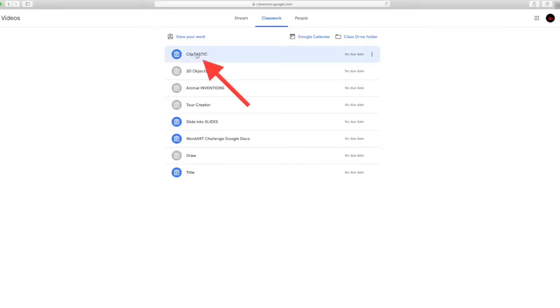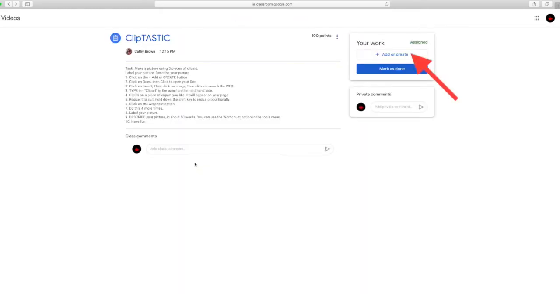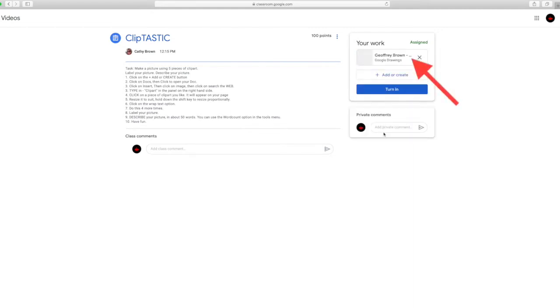Click on your assignment, ClipTASTIC. Then go to View Assignment. Then go to Add or Create. Open up Google Drawings. Click on the Drawings document and open it.